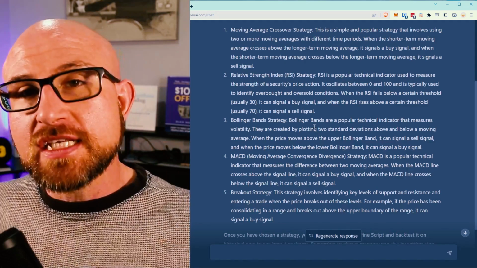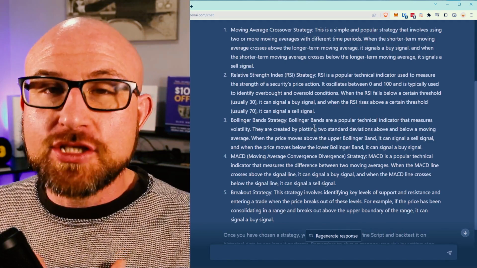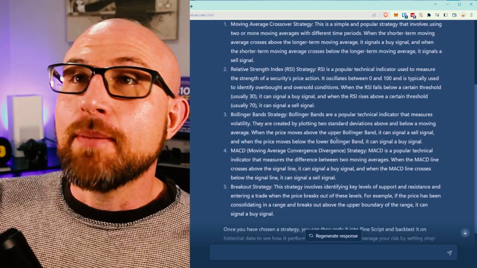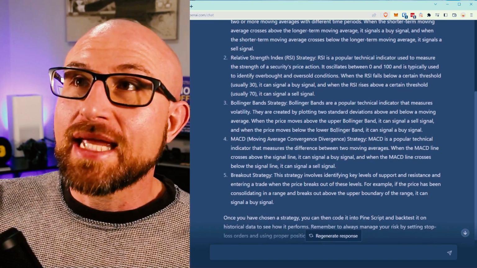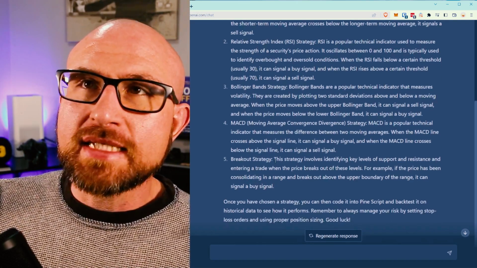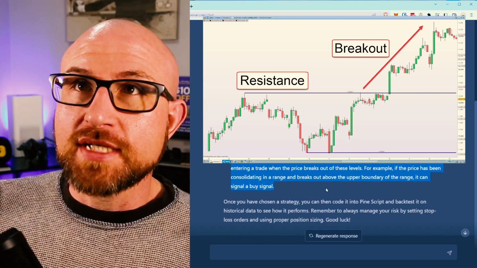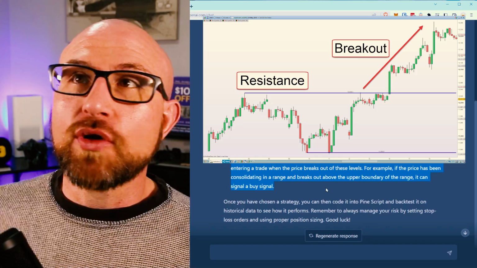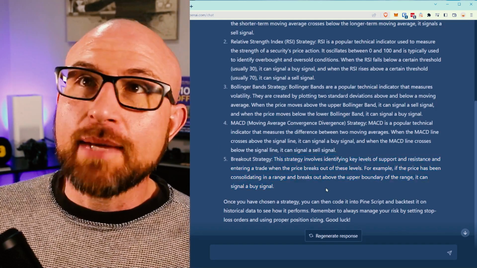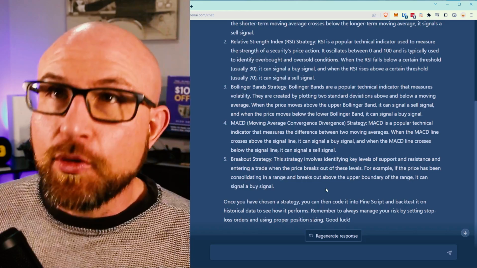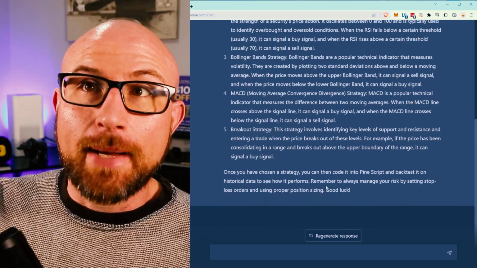But for the purposes of this video, I like breakout strategies. I'm kind of a breakout trader by nature. So we're going to ask it to help us code a breakout strategy. We can see here the description is, this strategy involves identifying key levels of support and resistance and entering a trade when the price breaks out of these levels. For example, if the price has been consolidating in a range and breaks out above the upper boundary of the range, it can signal a buy signal.